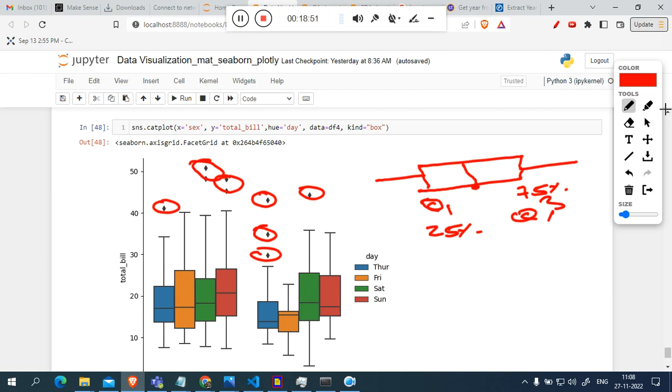Okay, so now how to make this min and max point? That is nothing but Q1 minus IQR. I think you are aware about the interquartile range. Are you aware about that? Maybe you went through it in the stats part. IQR, the interquartile range, is nothing but Q3 minus Q1.